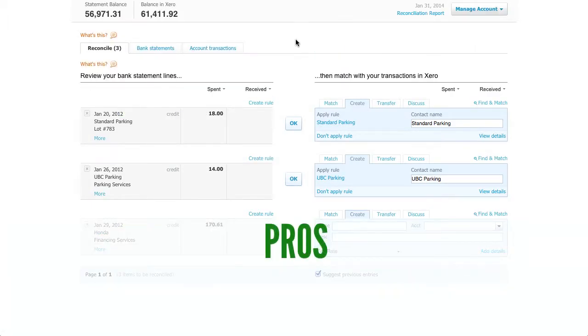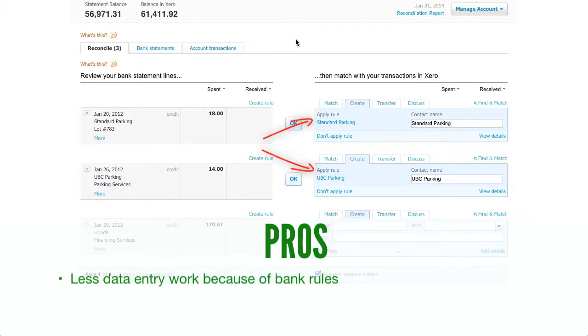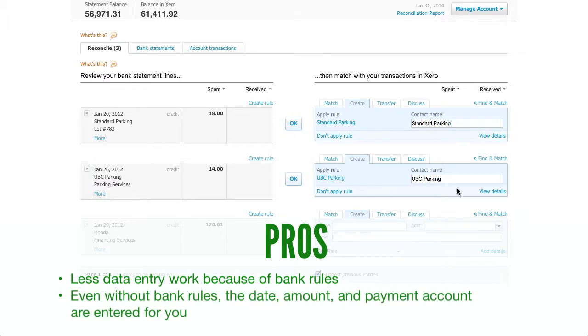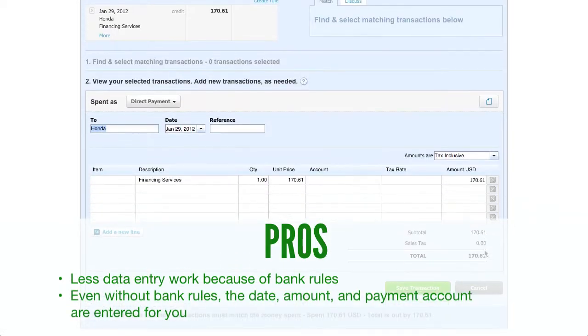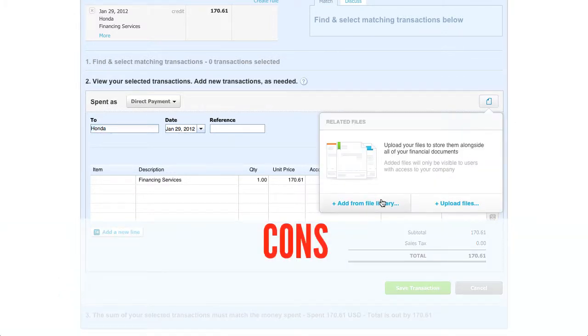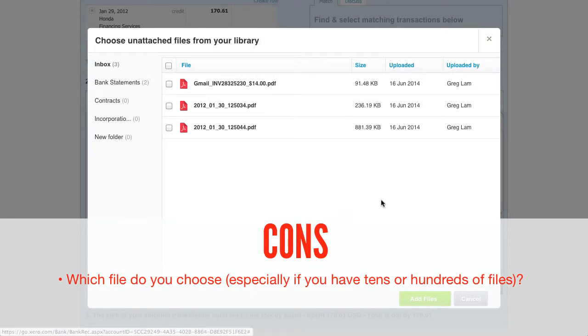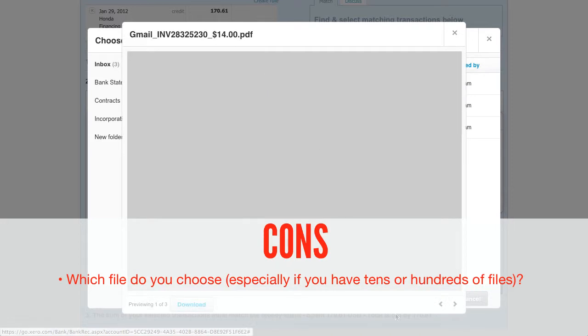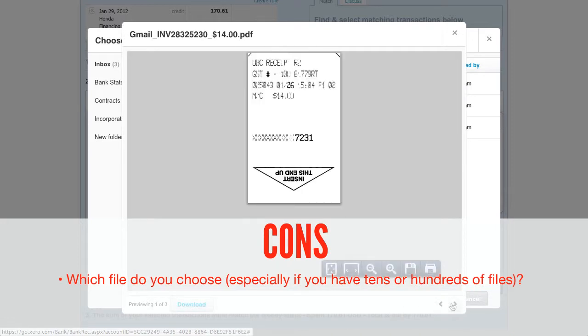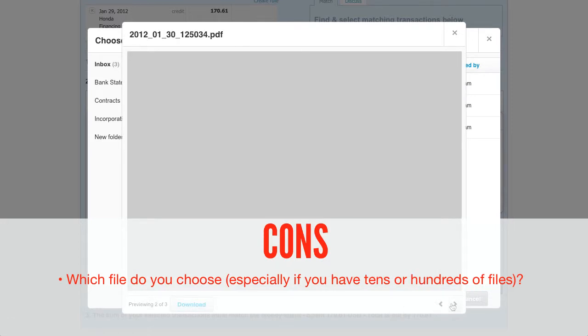Now the pros to this method is there's less data entry work, especially if Xero's bank rules are kicking in and entering some information for you. Even if Xero's bank rules aren't processing the transaction, the date, the amount, and payment account are already entered for you, since that information is provided by the bank feed. So you only need to enter the vendor name and the categorization. Now the cons. If you have more than a few files in the inbox, how do you know which file to choose? Clicking on each file one at a time and looking at them is a terrible way to do this if you have more than a few files in your inbox.